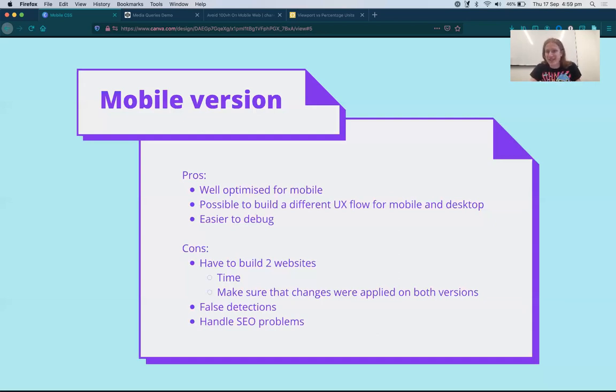Obviously, that's not an issue for Facebook because it's not putting my events on Google, which I'm very happy about. But if you are a business where SEO is more of an important requirement, then that can be a real non-starter for having a separate mobile version.